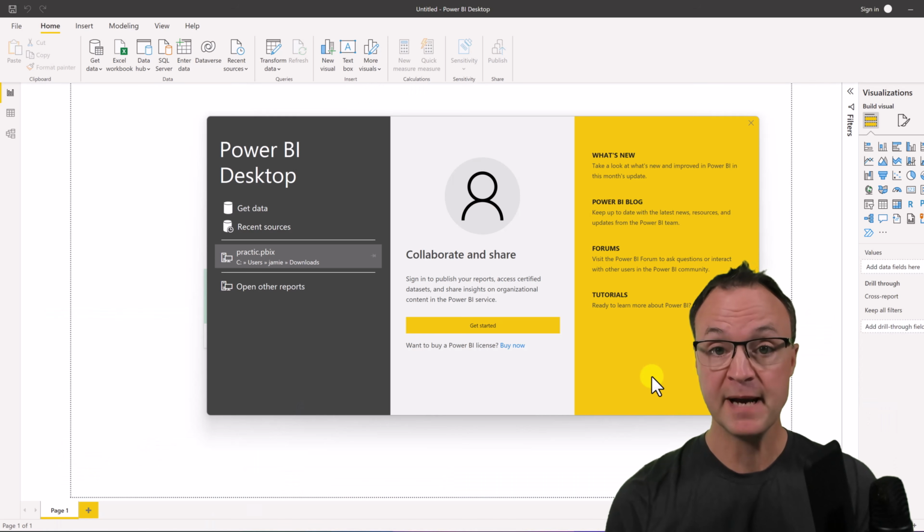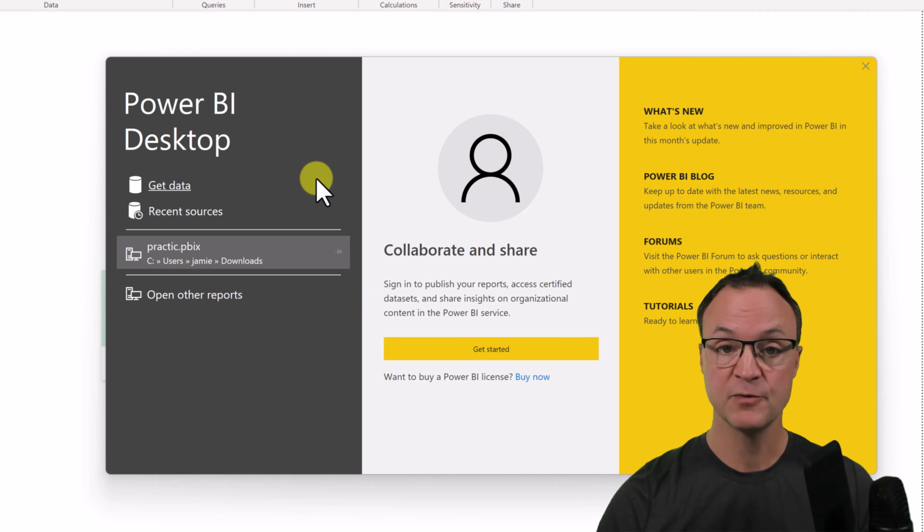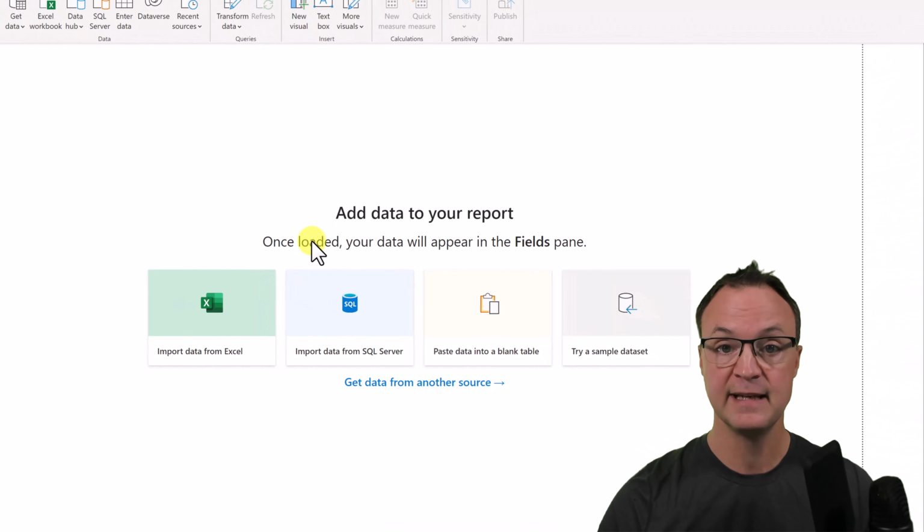So hopefully you got Power BI installed on your computer and you went ahead and opened it and it looks like this. What we're going to be doing first is getting the data. So we're going to bring that Microsoft Excel workbook into Power BI. But I just want to point out here is the practice one that I saved. If I wanted to open that one up, I could go ahead and just click on it and it would open up. So I'm going to go ahead and click Get Data here.